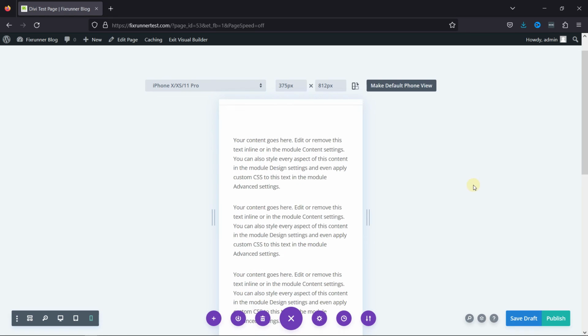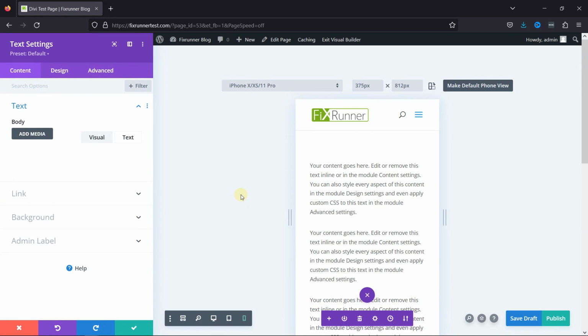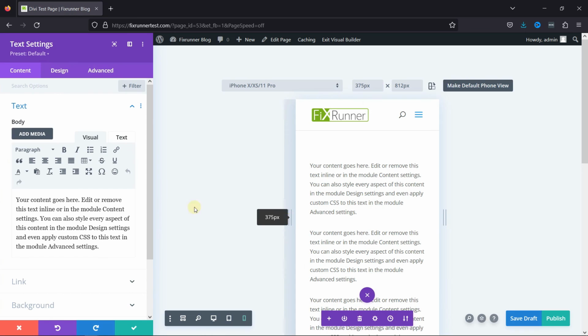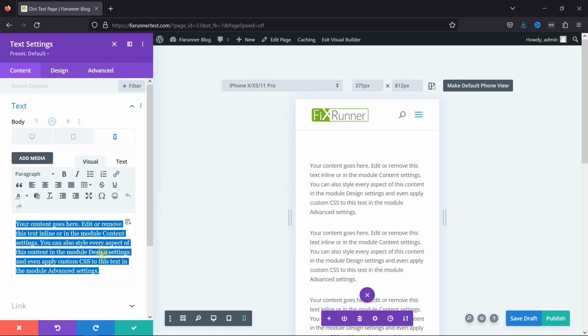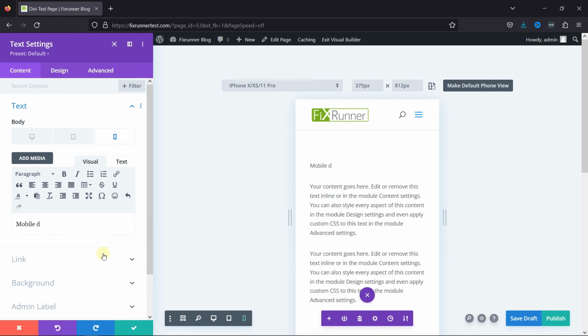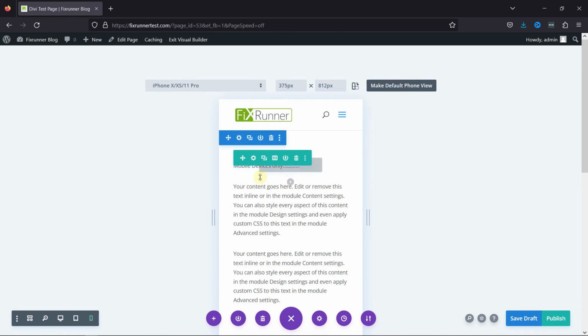To make changes, you can simply go to the particular module settings. Select the mobile device here, and make changes like this. This change will only be made for mobile devices.